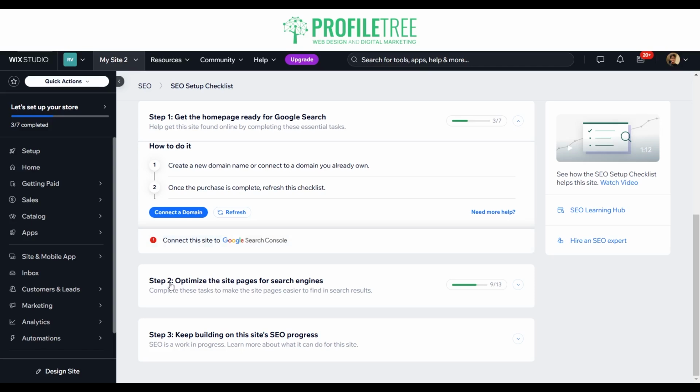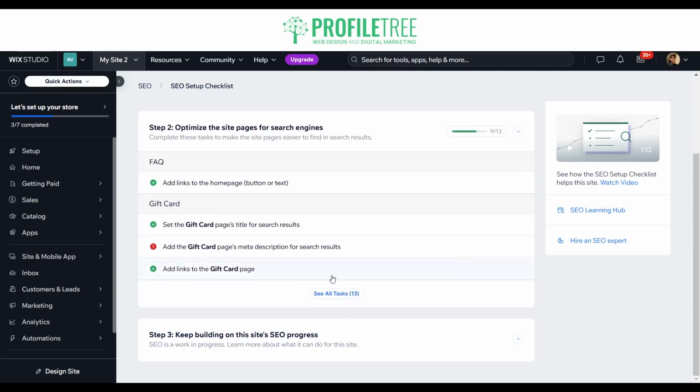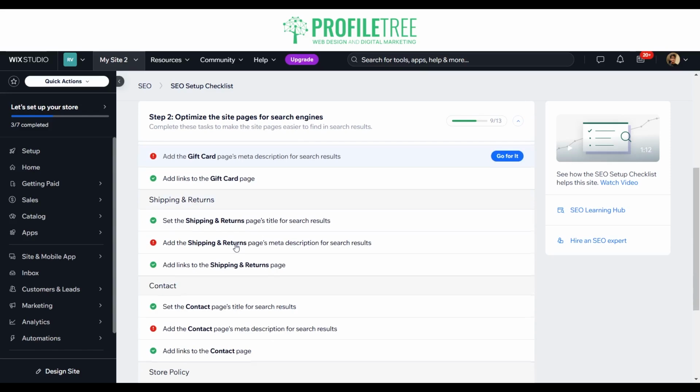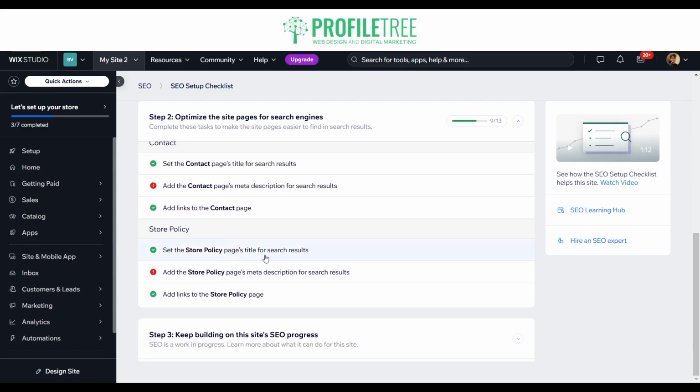So you can see here, step 2, which is to optimize the site pages for search engines. So at the minute we have 9 out of 13. And again, you could see, right, we've went ahead and done everything we need to for the FAQ. So it's given us a tick. We've got a gift card here. So again, you could see majority of what my issues are lies with the meta title and the meta description. So that'll be for each one here.